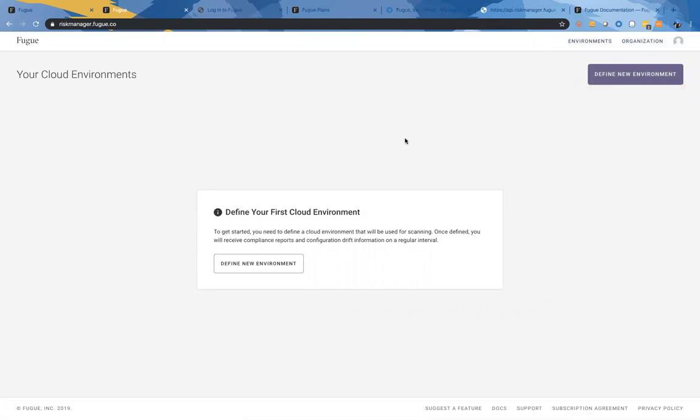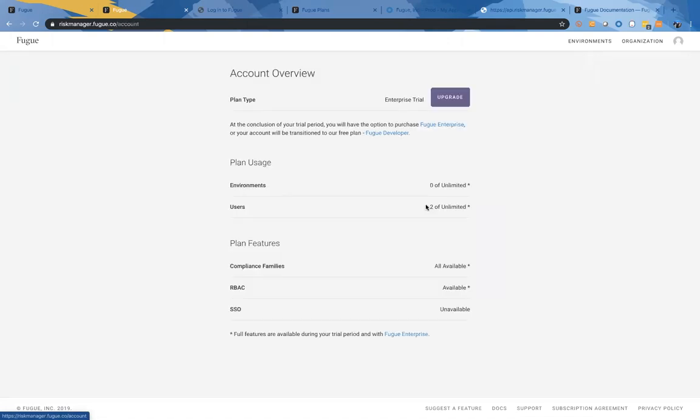Before we do that, I want to just take a quick look at the account setup. So everybody that establishes their Fugue account will have an account screen which will give you details. Everybody that signs up for the developer version, during the first 30 days, you actually have an enterprise trial. So the enterprise trial gives you all of the features, all of the compliance libraries that Fugue scans for.